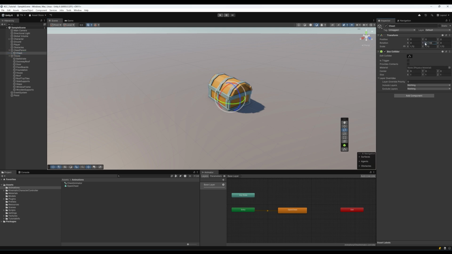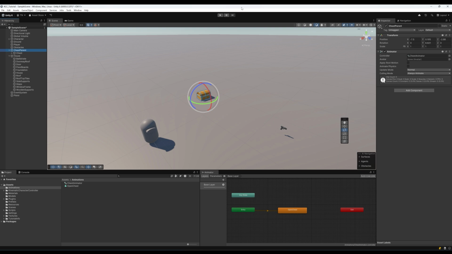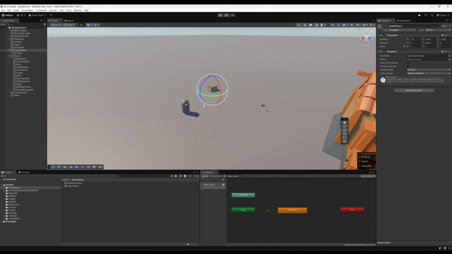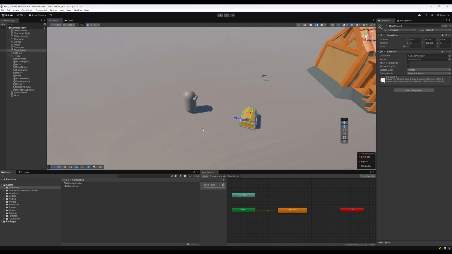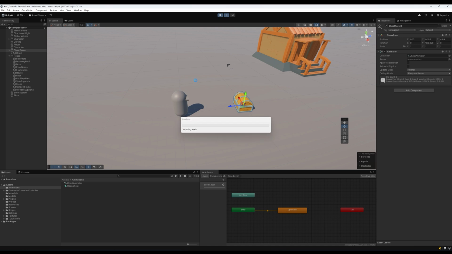Now, let's just reset this to 0 in our child game object. Now, if we were to play our game, let's just make sure that our character can actually see it. We'll move our chest parent over to this side. We'll rotate it so that the player can see. And then we will just pause and start our game.